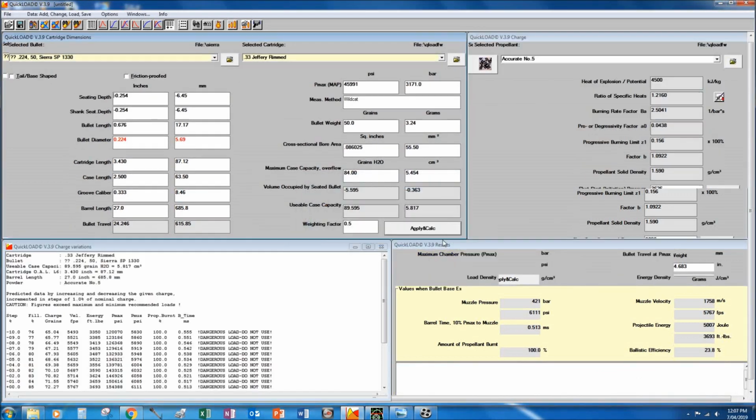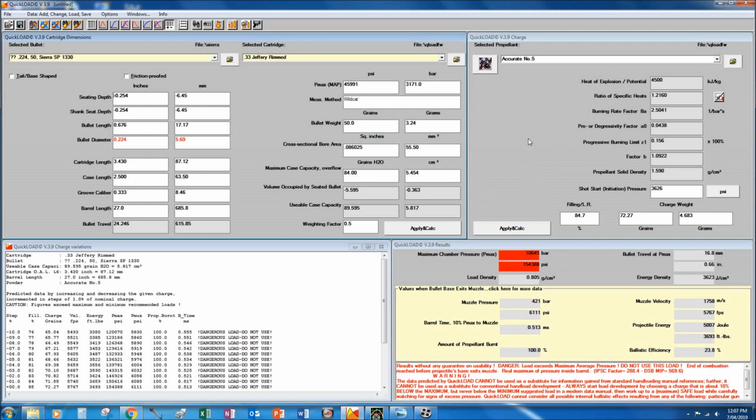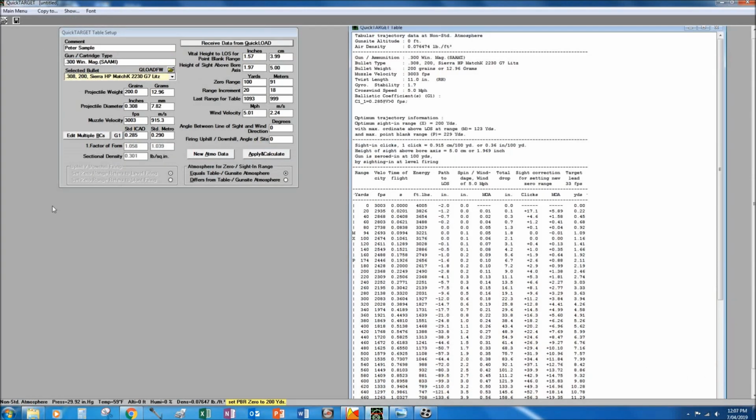But yeah, that's how you get rid of that. So the first thing you want to do after you get all that set right, and by the way, this is QuickLOAD, as you can see in the top left-hand corner, it says QuickLOAD. Then you have Quick Target. Now this Quick Target and QuickLOAD, they talk to each other.